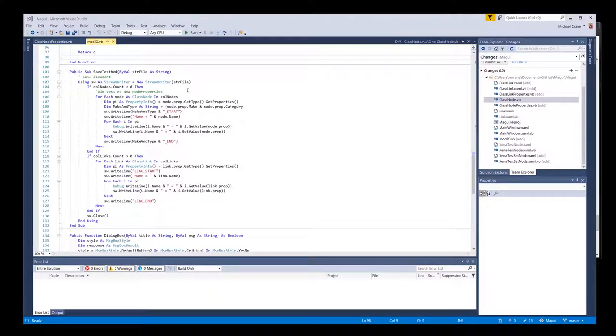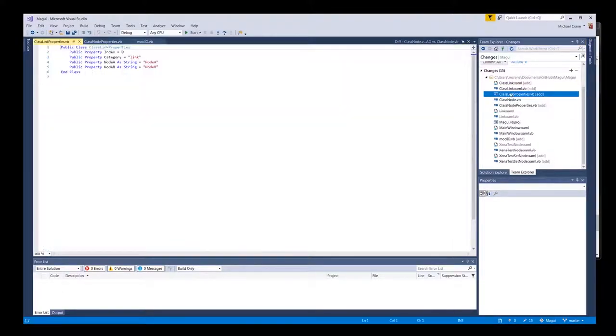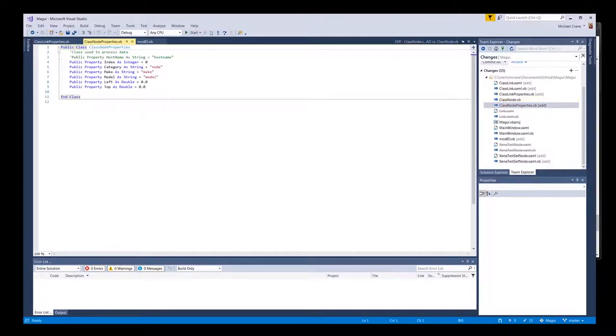So anyway, that's the reason for me making this class, class node properties, so I could use that function to get all these properties out of this class. And with that, I had to modify the class node class, and we'll look at that here in a minute.